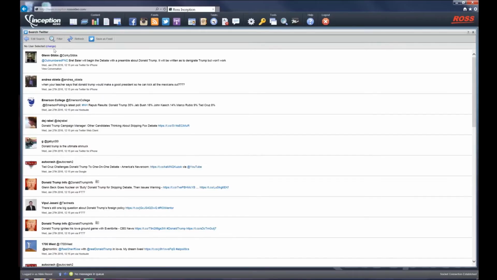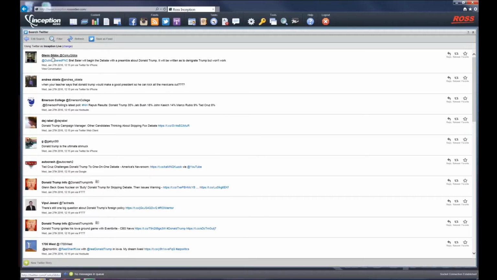A couple of notes about my search results here. I could opt to interact with my search results. At the top of my search Twitter window, there is a string of text that says no user selected. You can click the word that says change and then select an account here from this drop-down menu. When you select an account, you get your options to interact with these search results as the account you've selected. So now I have the option to reply, to retweet, or to favorite these results. And in the bottom left-hand corner, I can also opt to create a new Twitter post.